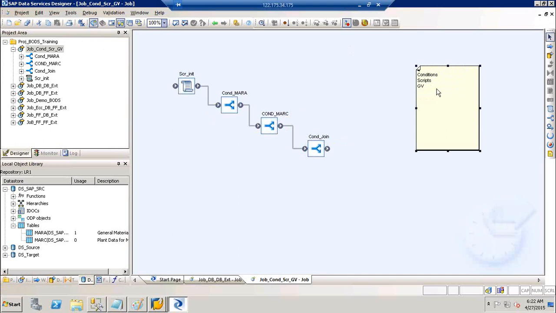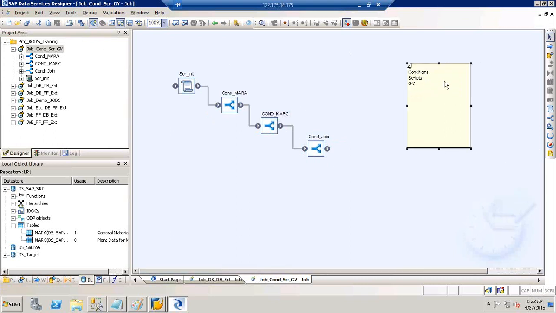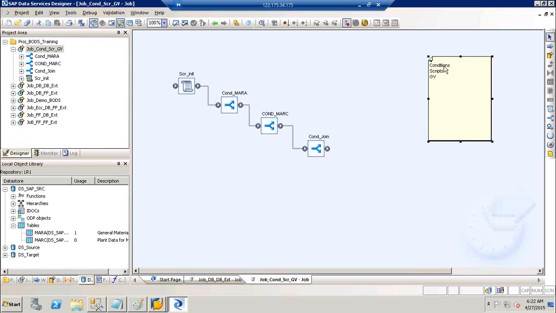So annotation is nothing but a note kind of an activity on a job level. This is very helpful, especially when you are trying to hand over the job to another person, right? You give annotation at the job level, and somebody looks at your job and understands, okay, this job is built for this purpose, and this is the activity done at each and every data flow level. So there will not be any confusion.